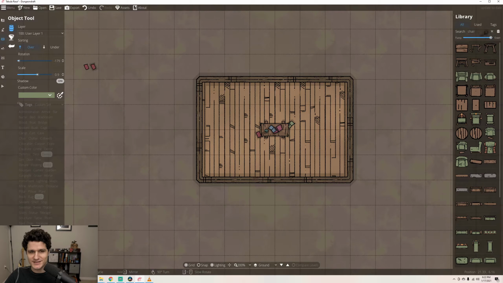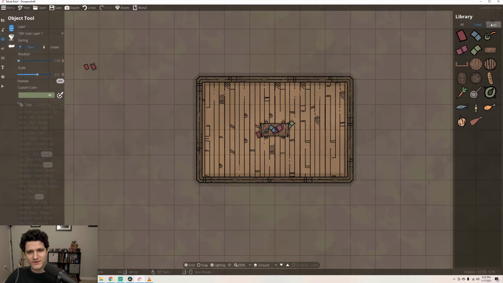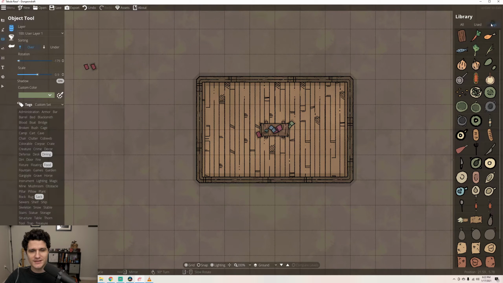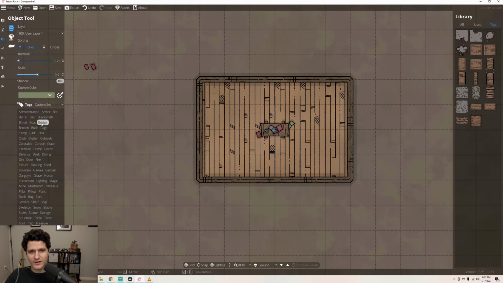If you have it set to exact, it will only return chairs. You can also choose to view objects you've used in this map, or switch over to the tags option. You can also click in the tags area in the left-hand sidebar, and it will open the right-hand sidebar to the tags tab. Now you can click on any of these tags and see all the relevant objects.